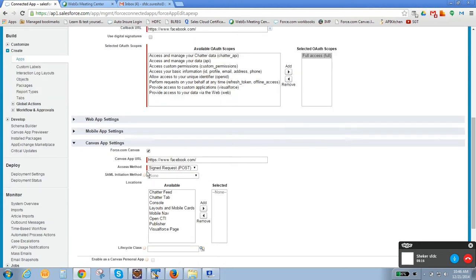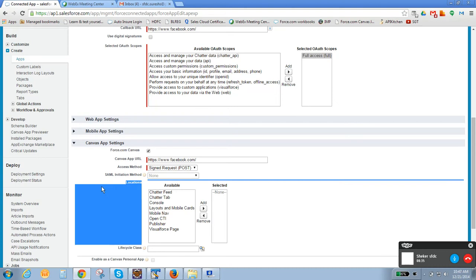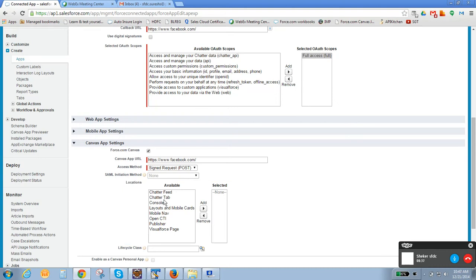Here there will be an access method. It is a signed post request, or it may be both web upload. We will use a post request. Okay, you clear? So this is a post request. This one you can keep null. Where do we want to access these things? You can access them in different places: Chatter tab or Chatter feed, or it may be a Visual Force page, or any console. For the time being, we will keep Visual Force page, Chatter feed, and Chatter tab.